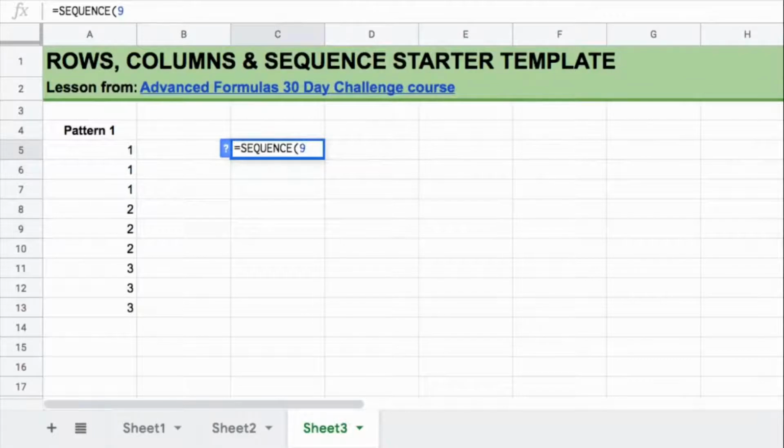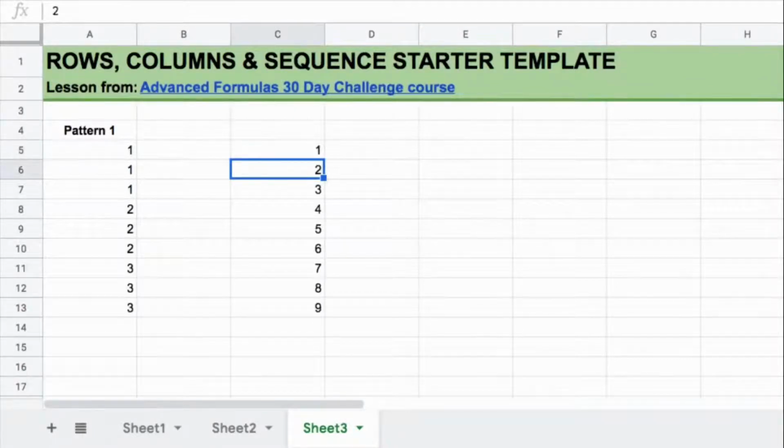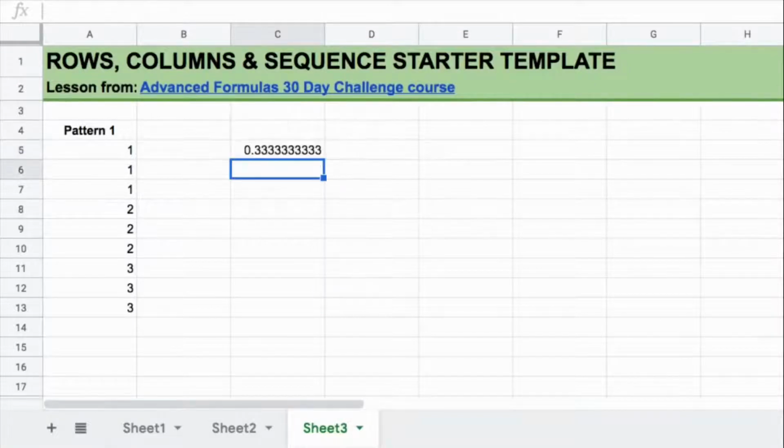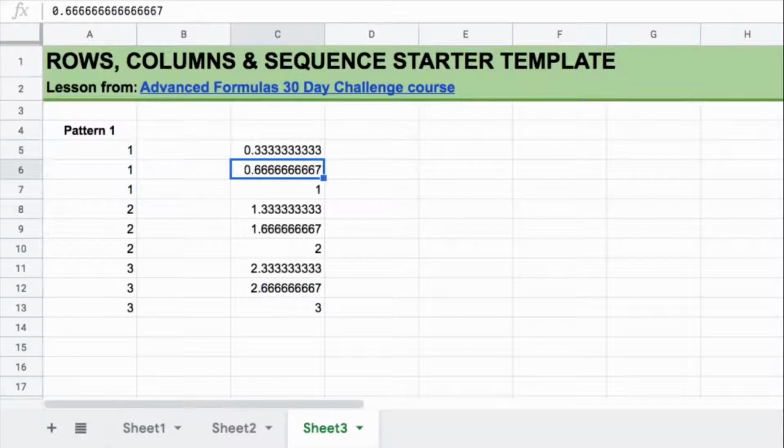But let's start. We'd obviously want 9 rows and 1 column for this one. And there we go, 1, 2, 3, 4, 5, 6, 7, 8, 9. That's all we can do with the sequence function. So let's now divide that by 3. Of course, we lose the full vector there because we've done a calculation, so let's turn it back into an array formula. Hit enter. There we go.